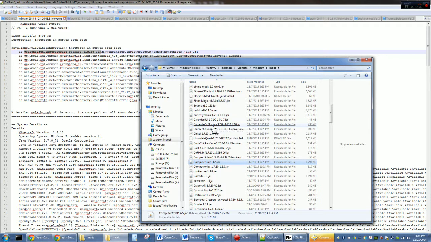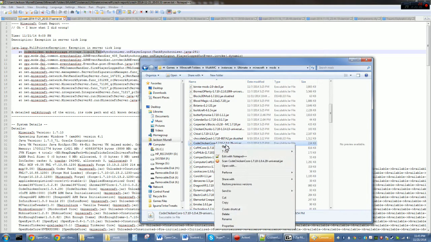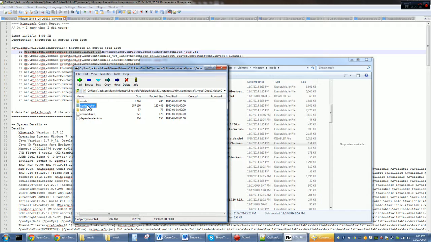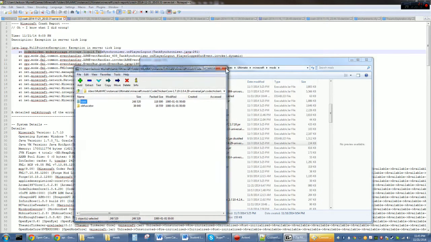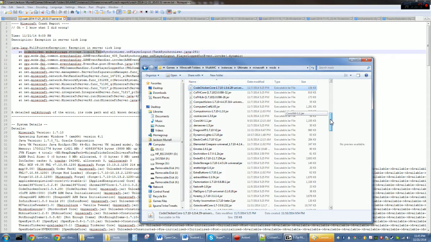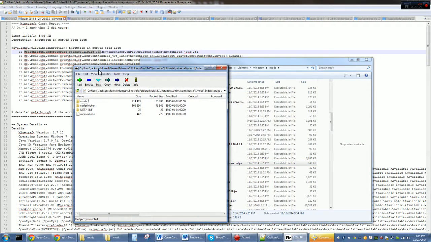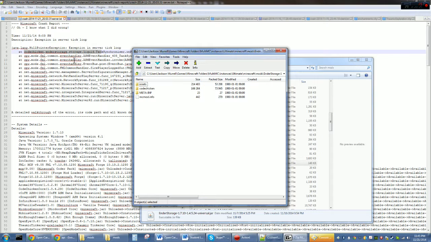see, code chicken core. So let's see, code chicken ender storage. Okay, so it's actually ender chest mod ender storage. So see, I actually opened the wrong thing. So sometimes, again, it's kind of tricky to figure out exactly which mod they're referring to. But if I go to code chicken, yeah, this is the right one.